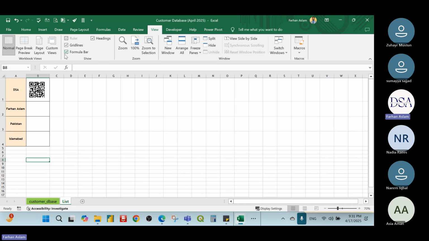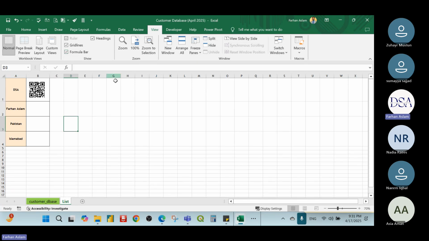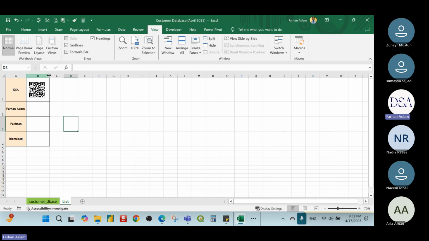If you want to hide the formula bar, which is this, uncheck this formula bar option and it will disappear. If you want to remove headings, uncheck it and the headings are gone. What do we mean by headings? This is the identification of each column: A, B, C, D, E. If you uncheck this option, the A, B, C, D columns will disappear.